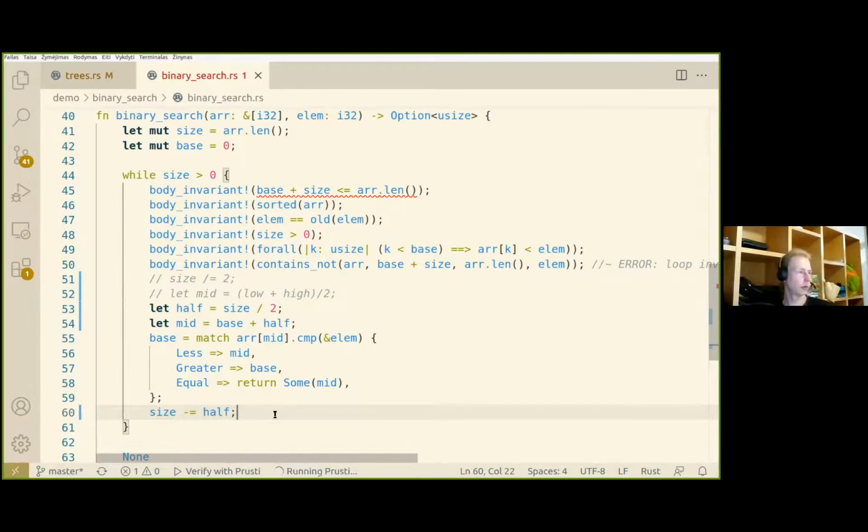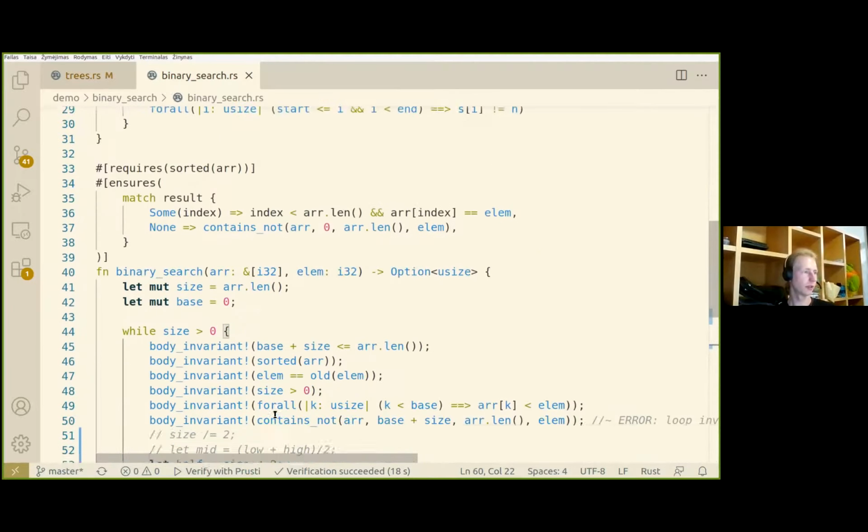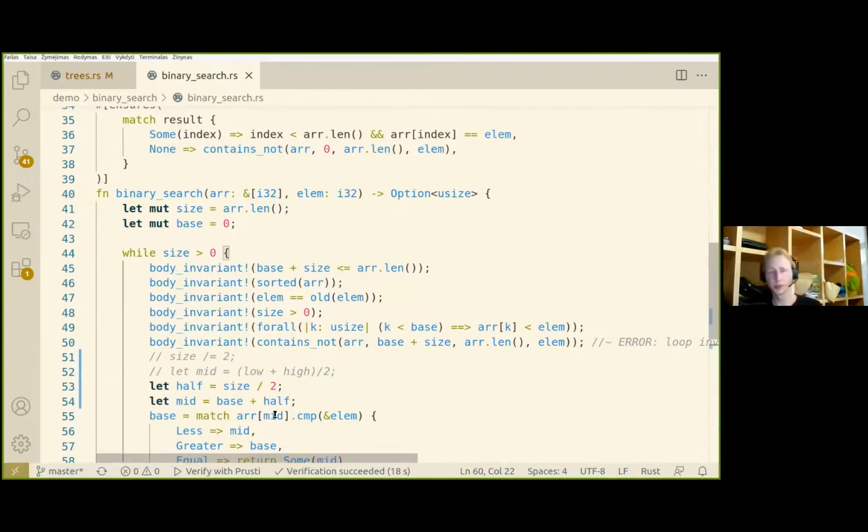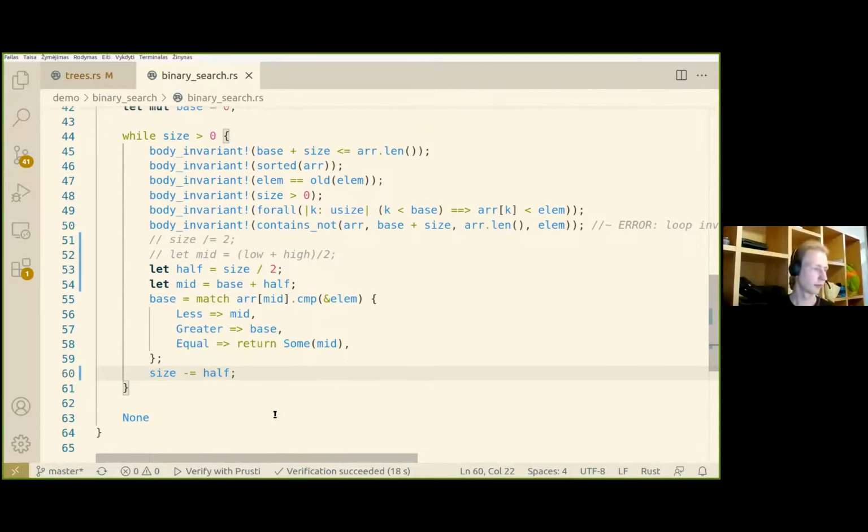And now hopefully the SMT solver doesn't cause problems this time. Yes, so in this case, Prusti agrees with me that this program is correct. Okay, let me go back to the slides.